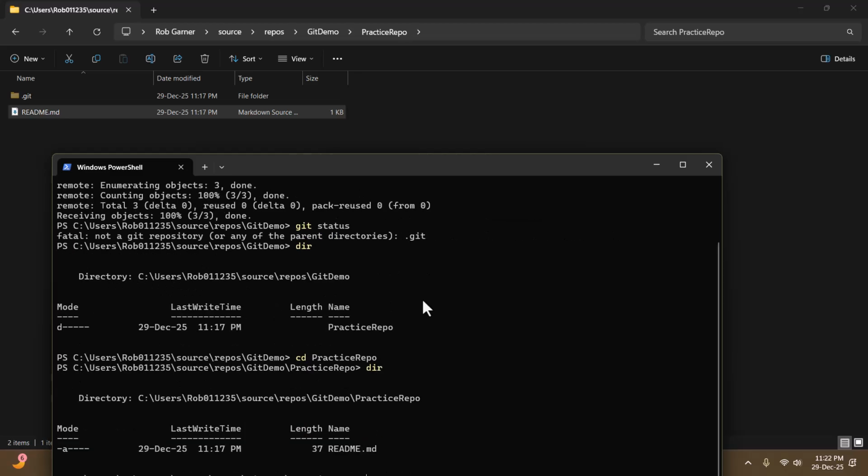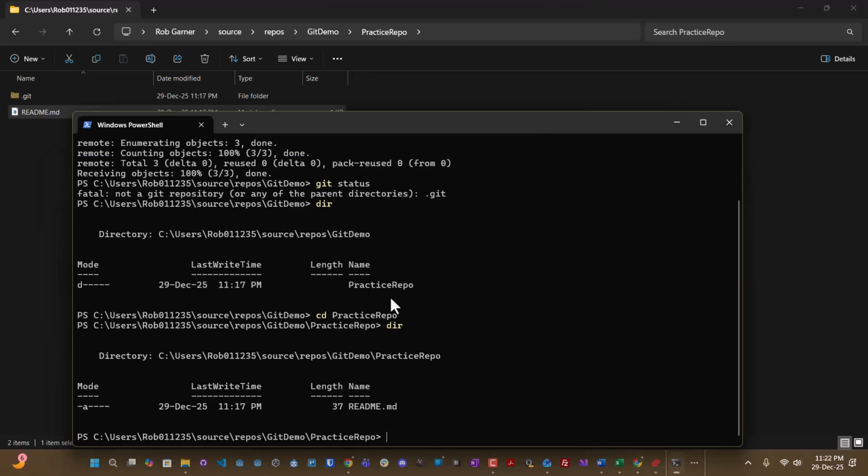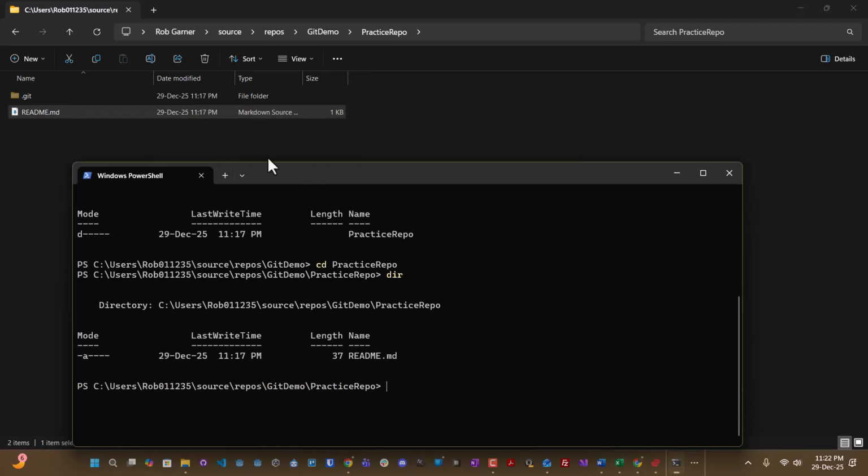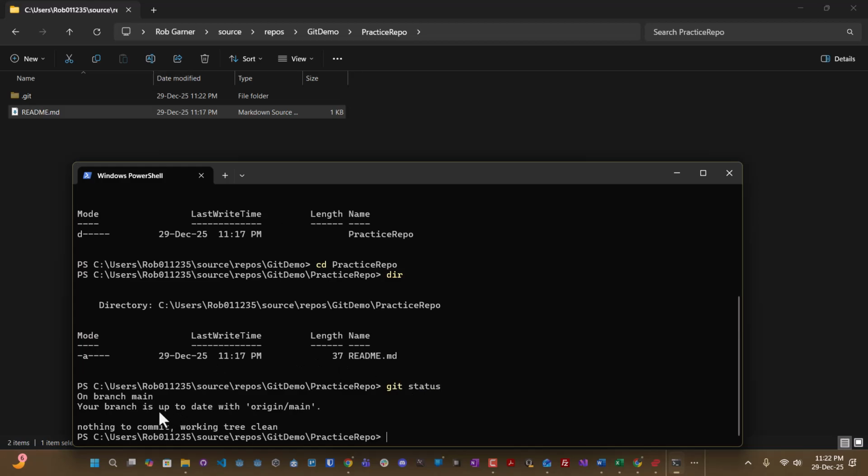And so if I do a directory, we can see now that we are in this directory with the Git folder. So we have to be in the same directory in our command line as the directory where the Git repo is. And once we're here, then we can do a git status. And it tells us that our branch is up to date with origin main. That makes sense, we just downloaded it, so we should be fully in sync.